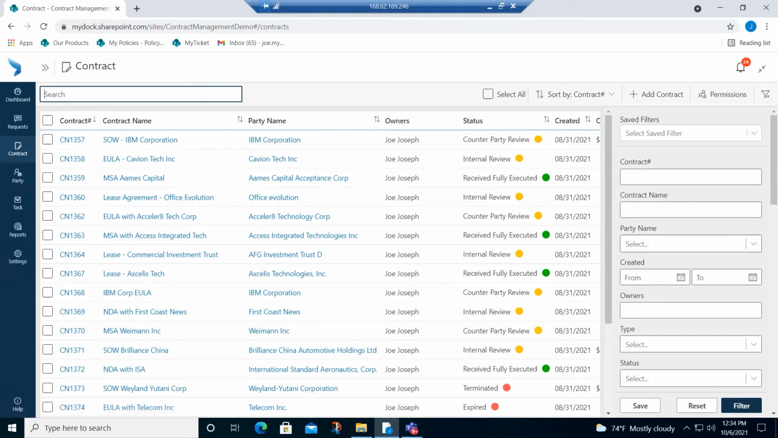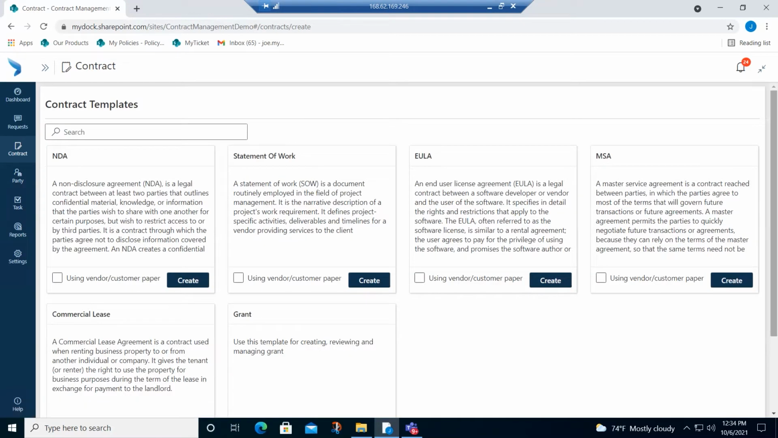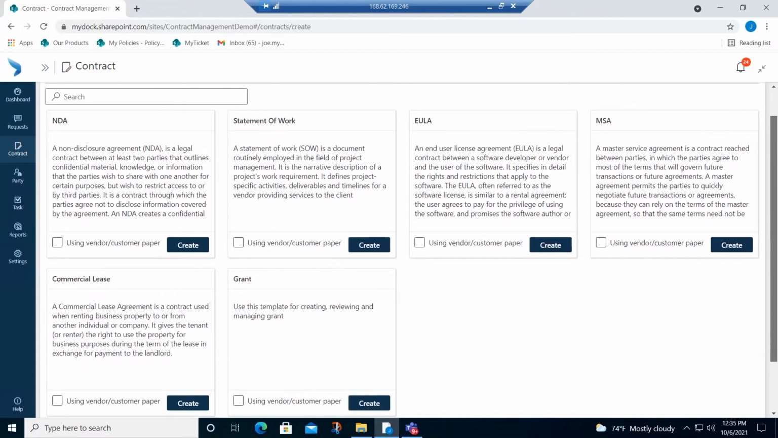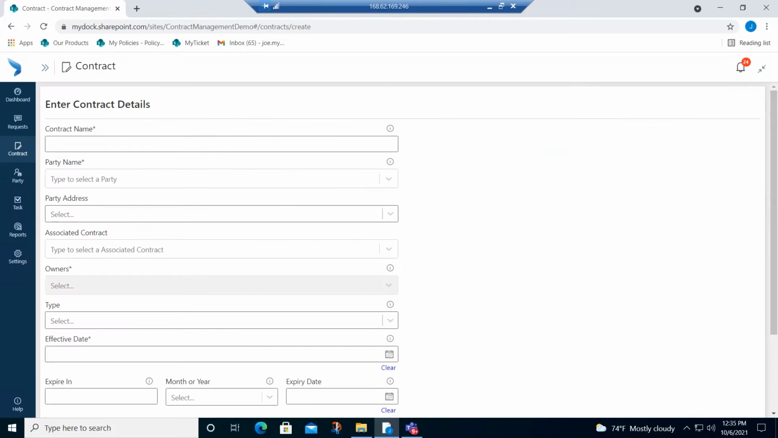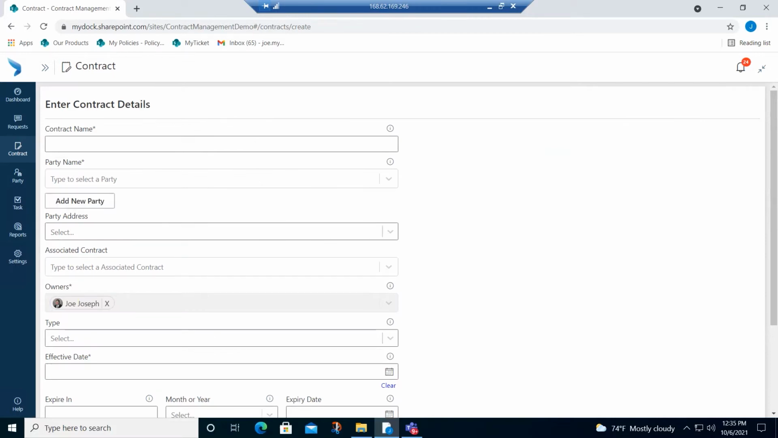Doc CLM also allows you to add and customize any number of contract templates. These allow you to standardize your contract language and generate contracts in minutes. You can use these templates to collect any amount of data about your contracts that can also be populated into a pre-built contract template. Let me show you how that works.